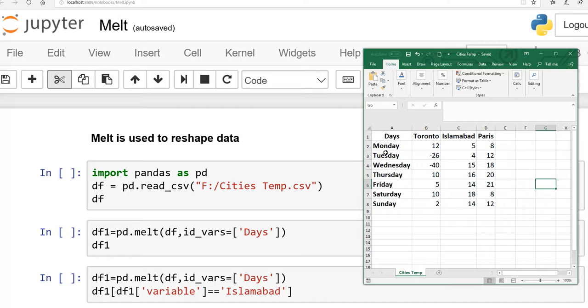These are the days, Monday, Tuesday, and so on, and these are the cities. So suppose on Monday in Toronto we have 12 degrees centigrade, Islamabad 5 degrees, Paris 8 degrees, and Tuesday minus 26 in Toronto, and so on. So see, this is data. It is spread widely. You can see it horizontally. So the melt function will change its shape. Instead of horizontally, it will converge your data vertically, right? I will show you with the help of an example.